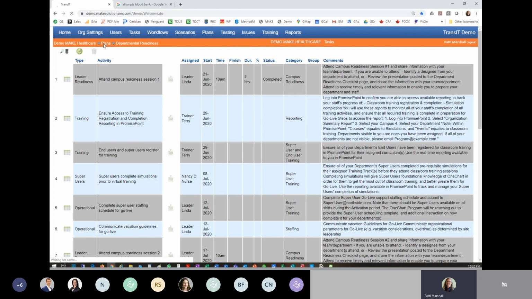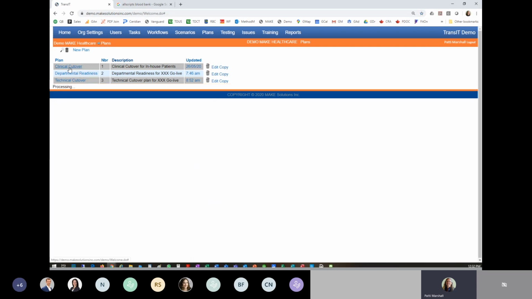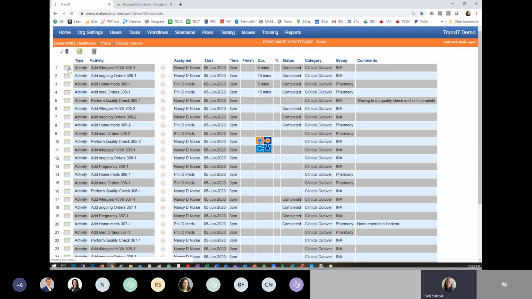The second example that I have built out is the clinical cutover plan. I know in doing a lot of clinical cutovers that it's really hard to get communication back from the floors. And typically we split the clinical cutover between nursing and pharmacy, and it's hard for them to communicate back and forth on the specific patients and which ones they've completed.